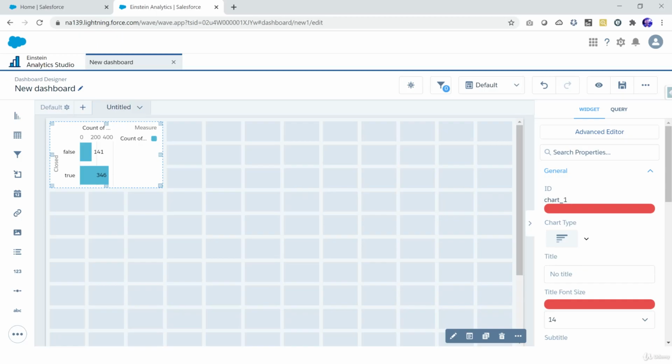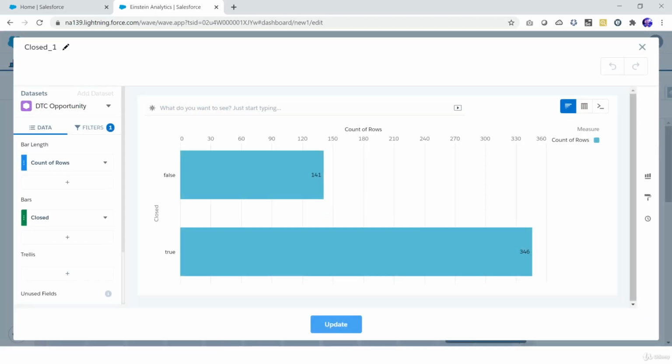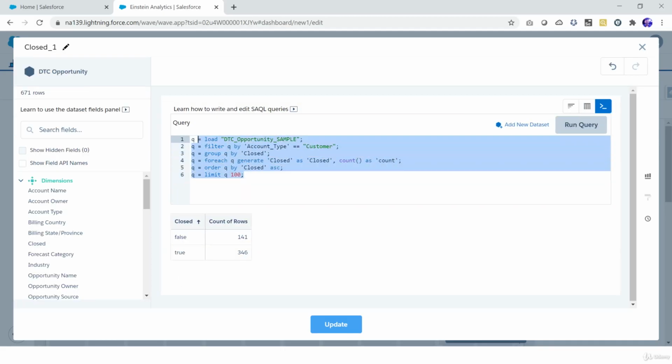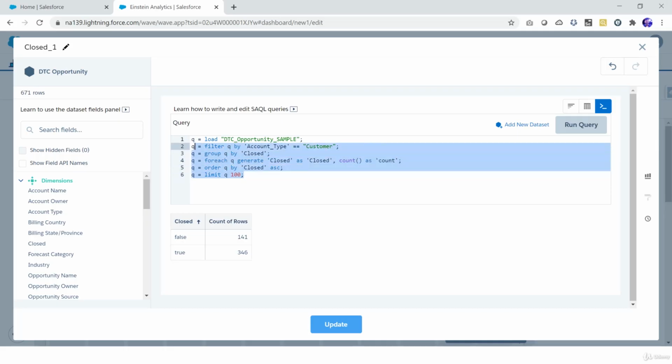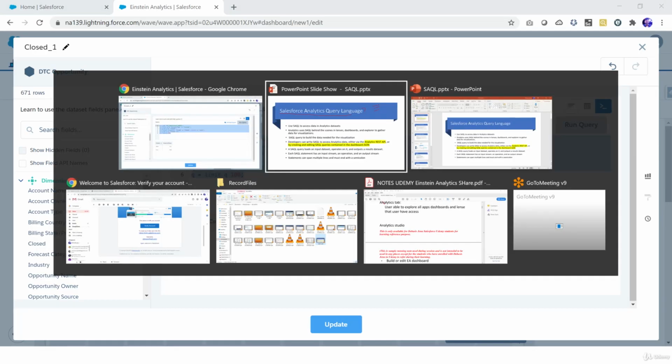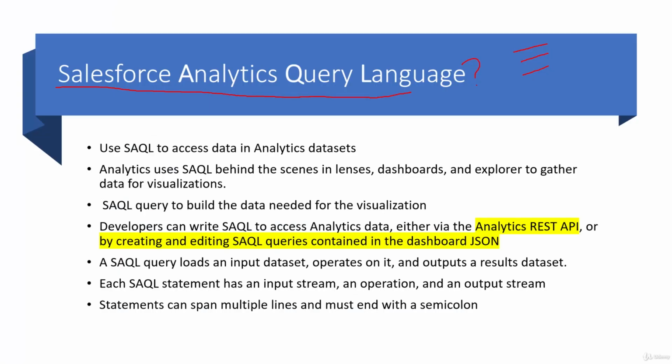So now in the same way, if I go here and see this query mode, you can see some kind of query statement came. See the limit I kept, 100, it's coming here. So what is this? This is nothing but my SQL, Salesforce Analytics Query Language, or you can say SQL queries. So always we use SQL to access data in my analytics data set. Analytics uses SQL behind the scenes in lenses, dashboards, and Explorer to gather data for your visualization. So SQL is basically what we use to build the data, or to get the data which we need to visualize.